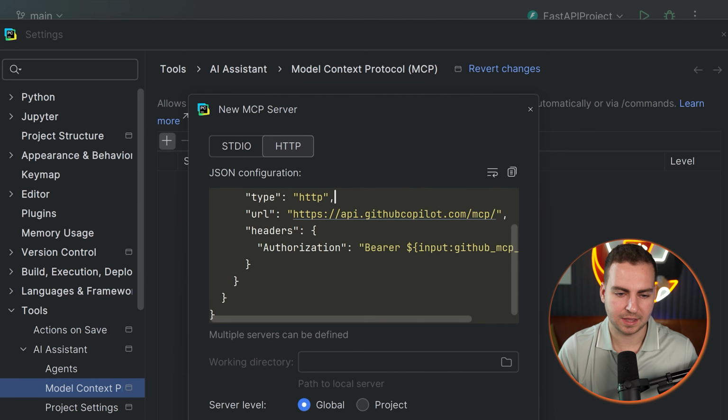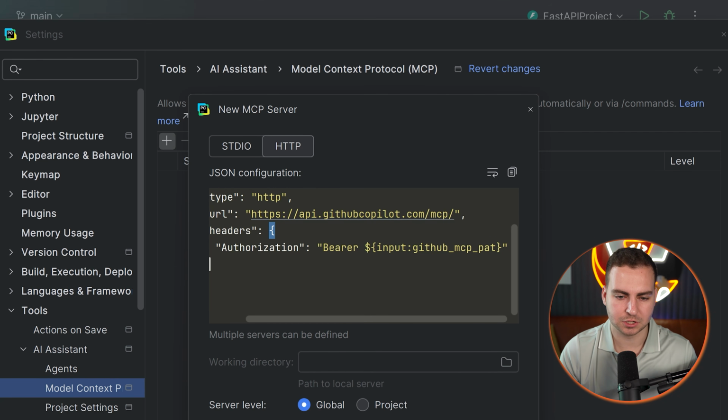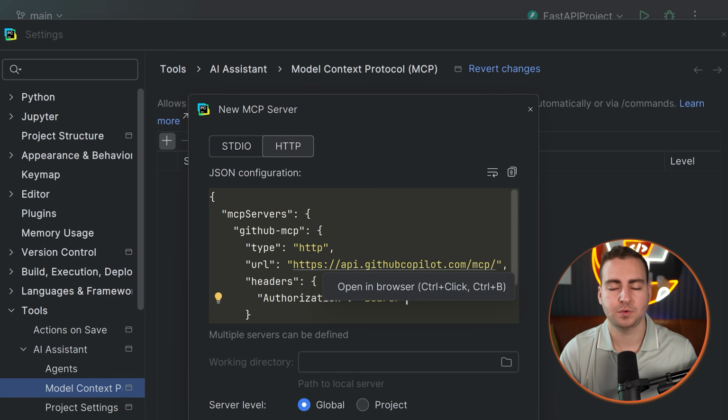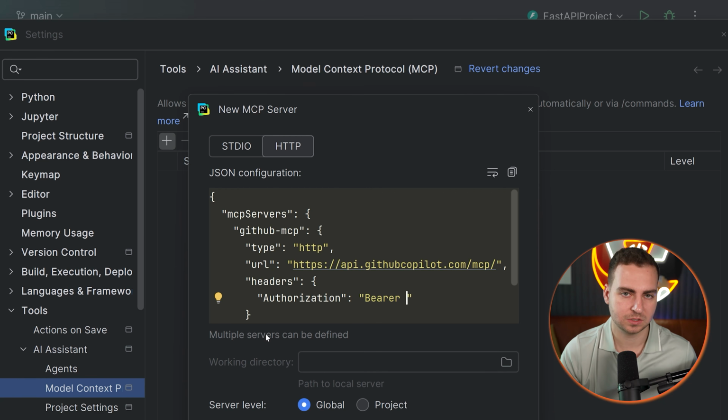Okay, and you'll see that we have this type, URL, and then we have this headers, authorization, and this bearer, and then this value. So what I'm going to do is replace this value right here with my GitHub personal access token. Let me get it, and then I'll show you how to get it as well. Okay, so my token is in here. I'm not going to show you the rest of it.